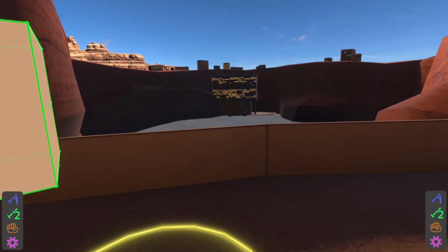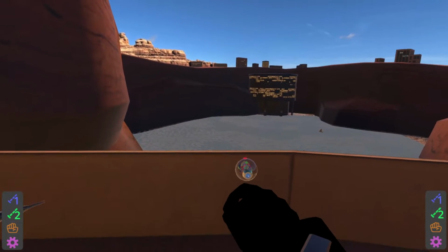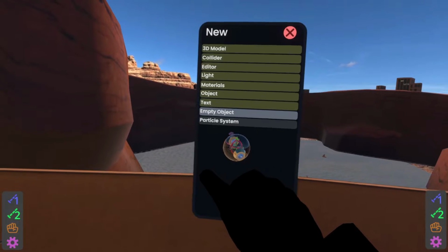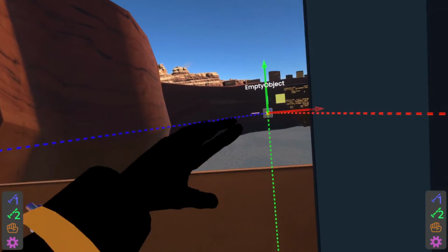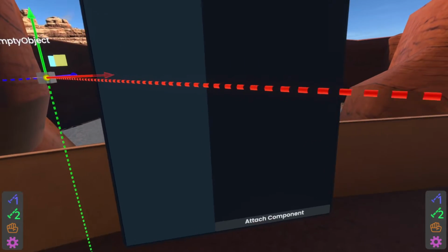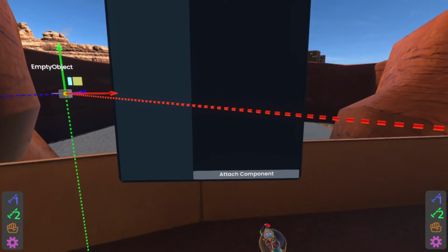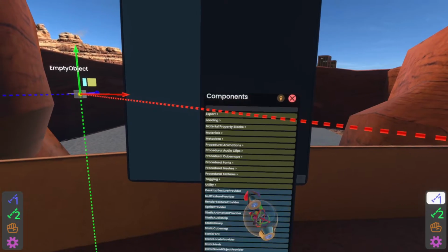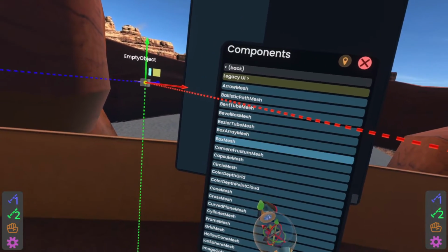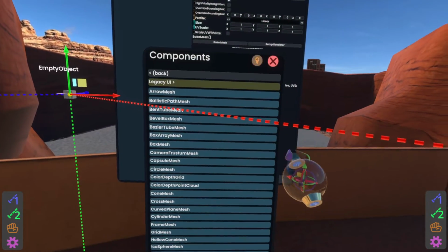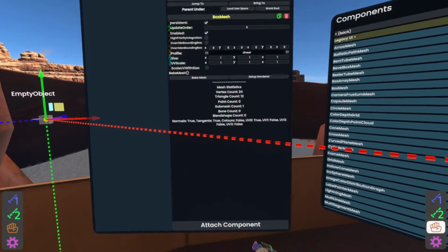To do that, we're going to go ahead and do the following steps. We're going to go to create new empty object, and you'll start to see this resemble that as we move along. So we're going to start with an empty object, then I'm going to go ahead and attach a component to it. So we'll go to attach component, assets, procedural meshes, box mesh. I'll leave this open because we'll be attaching a bunch of components to it.